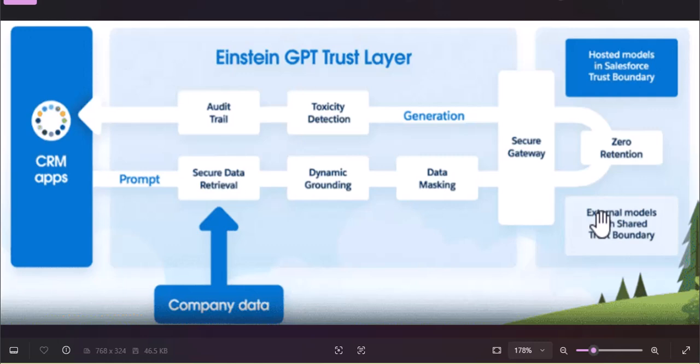From here we can get the information that we want. And after that, because Salesforce has the zero data retention policy, you can see the zero retention, and whatever information is there, it starts to generate, and here we have toxicity detection. The toxicity detection feature reviews the response and determines the toxicity score. The score ranges from 0 to 1, where 0 means the response is not toxic and 1 means it is most toxic. After that, we have the audit trail. The trust layer also keeps an audit trail, so we can always track AI use within the organization. Finally, the final response is shown to the end user.